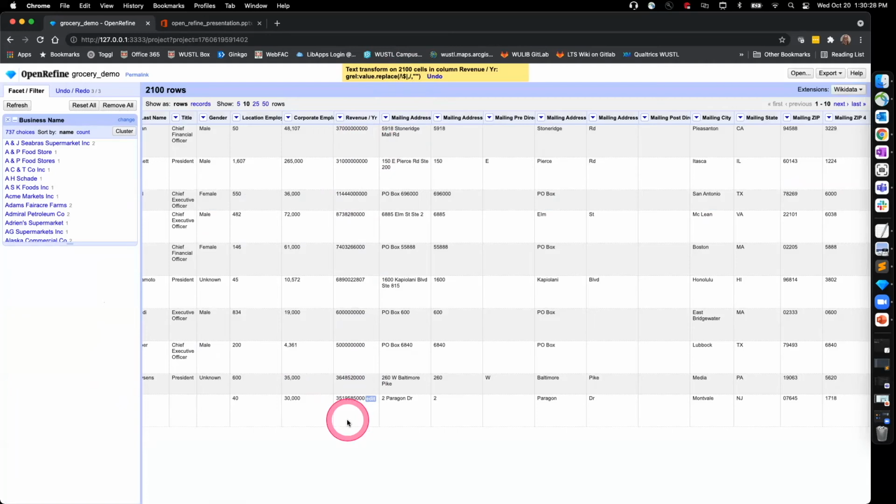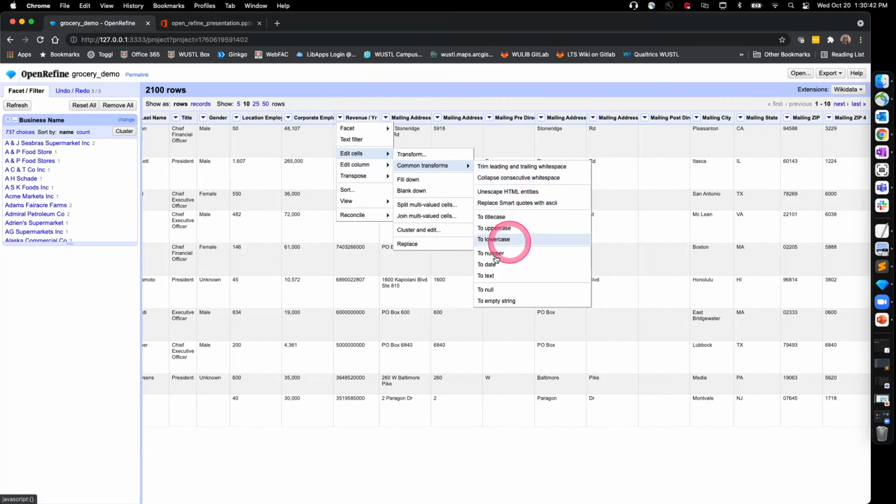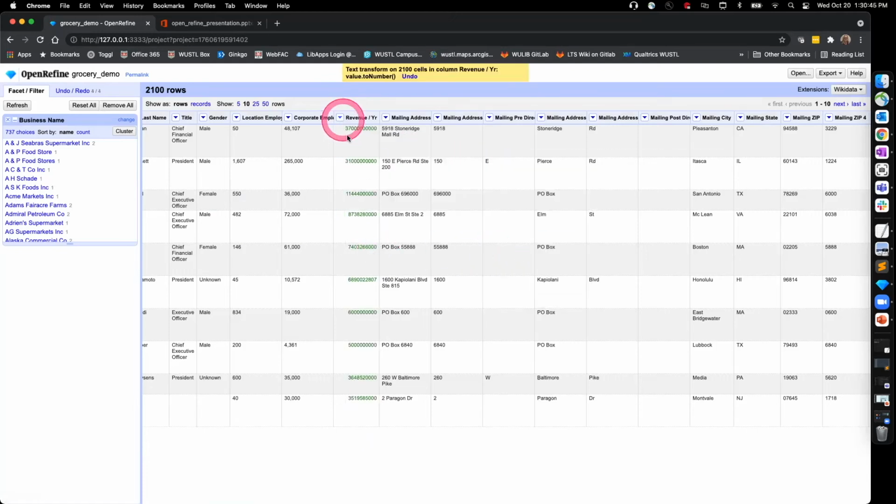I can see that they're all numeric values now, or at least they look like it to me. Let's check them out. So I'm going to go back to edit cells, transform, or excuse me, common transformations, and then to number. All right, so now all 2100 cells have been transformed to number. I can see they're showing up in green. So now I'm good to go with my numeric faceting. So I can go to facet, numeric facet, and I can see the range of revenue per year that we're seeing here.